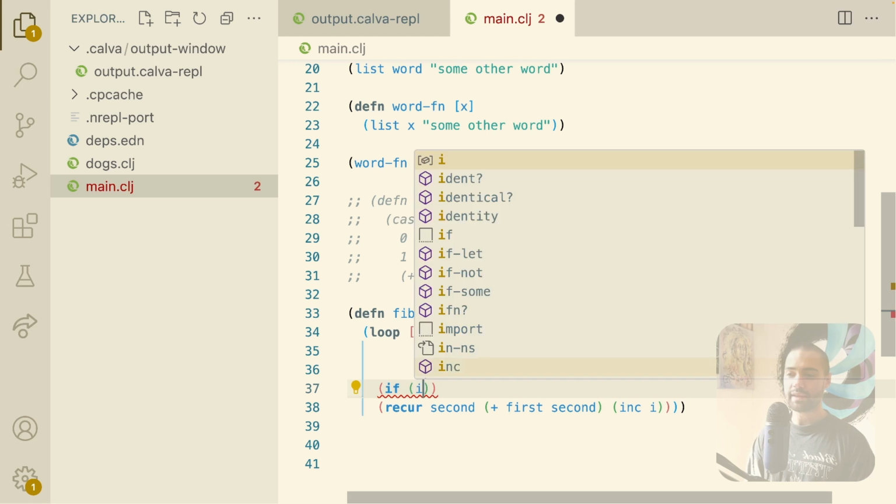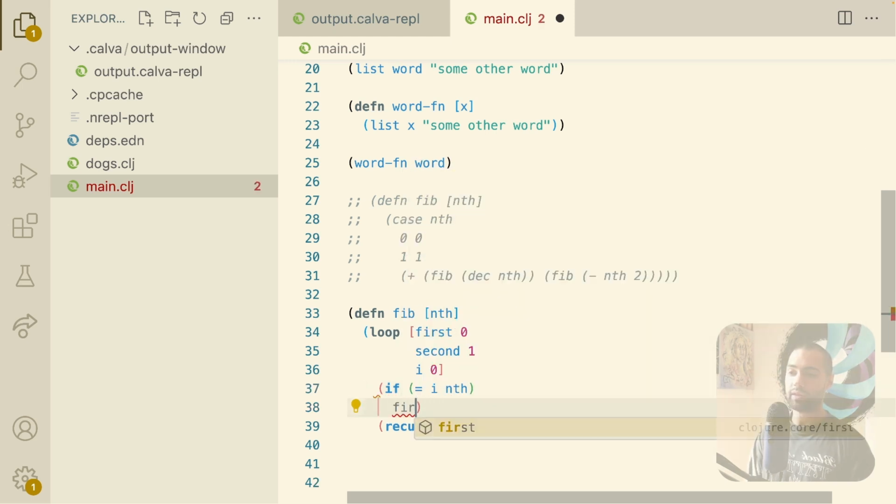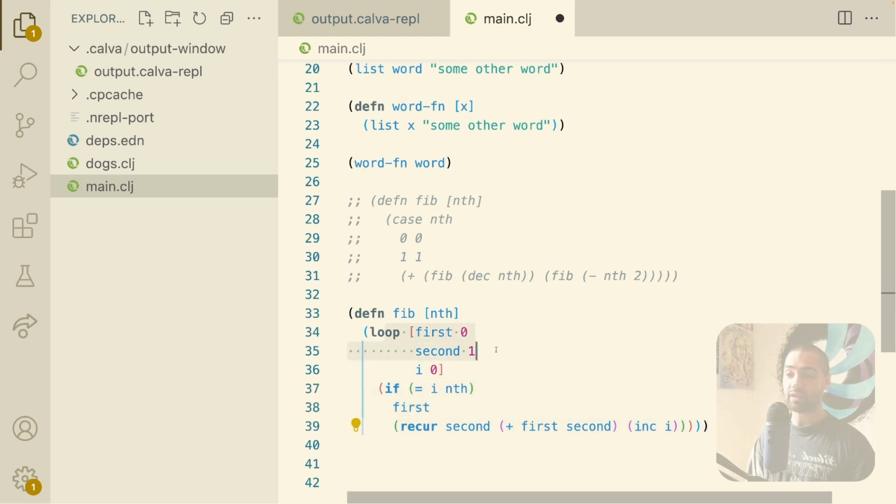So if, let's say, i equals nth, we want to go ahead and return first, and otherwise what we're going to do is push this brace to the right, and if i doesn't equal nth, we're going to keep recurring this loop and resupplying these parameters to these parameters, okay? So that's how that looks.